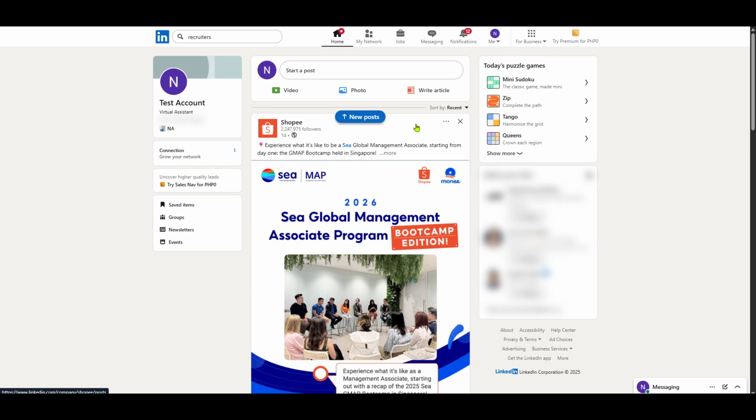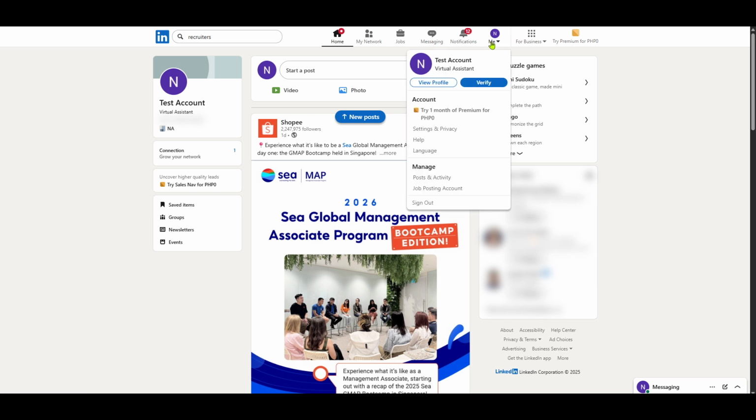Next, we're going to locate your profile. To do this, look at the top menu bar and find the Me icon, which usually has your profile picture. Once you click on that, you'll see a drop-down menu. Here, select View Profile. This will take you to your personal LinkedIn page where all your professional information is showcased.